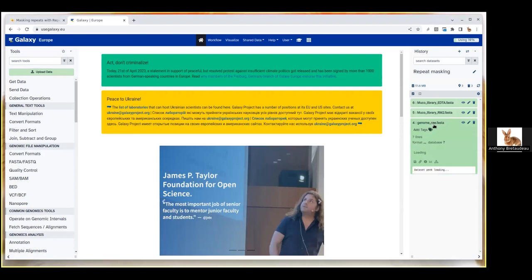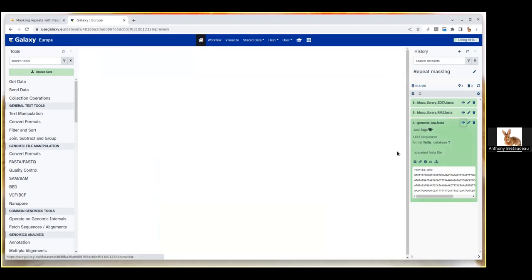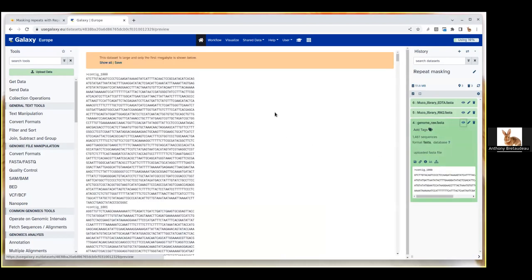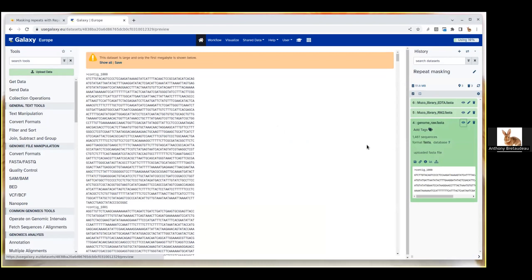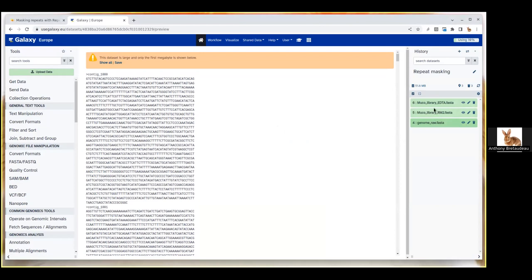The first one is the genome sequence in FASTA format that was assembled for a fly. So you see all the letters are uppercase, and you have more than 1,000 different contigs. The two other files are repeat libraries. We will use them a bit later in the tutorial.